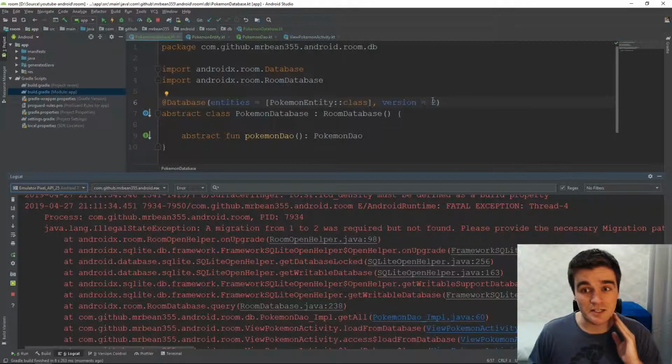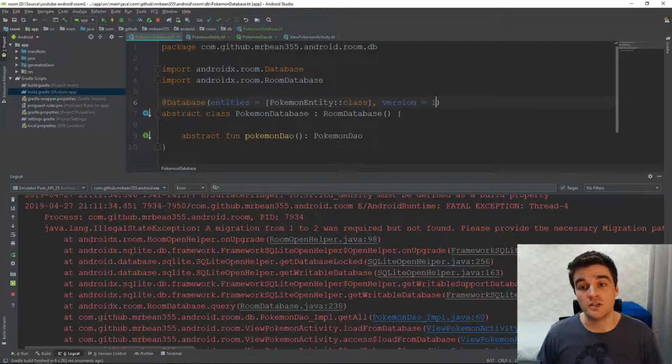Also, you'll get a very similar crash if you change the database structure but don't change the version number. It'll give you a very similar exception which tells you to increase the version number.